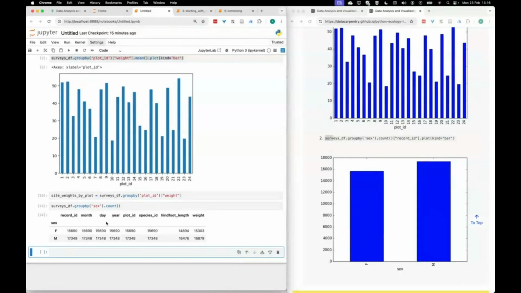But we'll look at that later. So the conclusion here is that, in fact, maybe you can already see it. Yeah, you can already see this coming out here. So we've asked pandas to do count on the data in the survey's data frame grouped by sex.